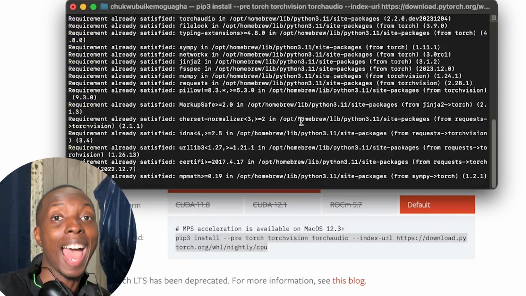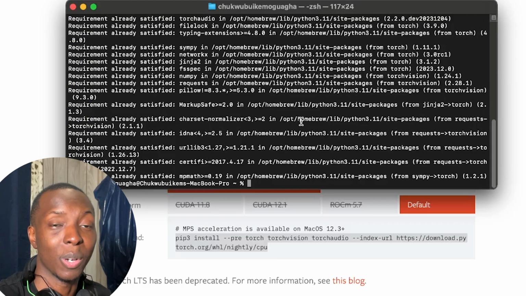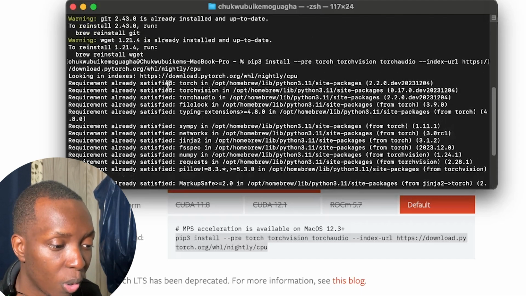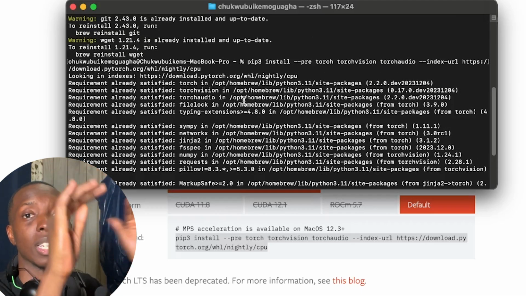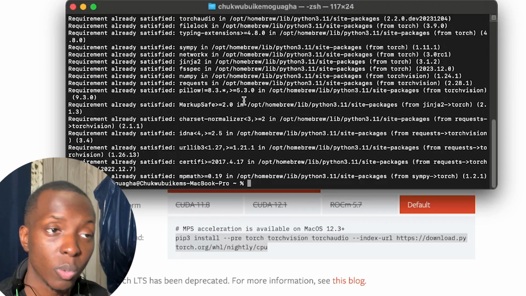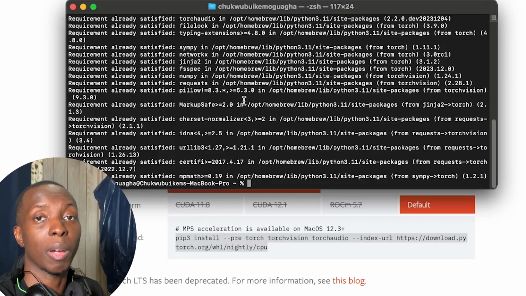Now, again, I have it already. I don't know, there's going to be a theme in this video. I already have that. So it says already installed, already satisfied. You guys would get something different. You guys would get like a whole bunch of loading things and everything like that. But with me, I'm getting already satisfied. So now we have Brew, Python, and Pytorch. So we're just about ready to get the ball rolling.